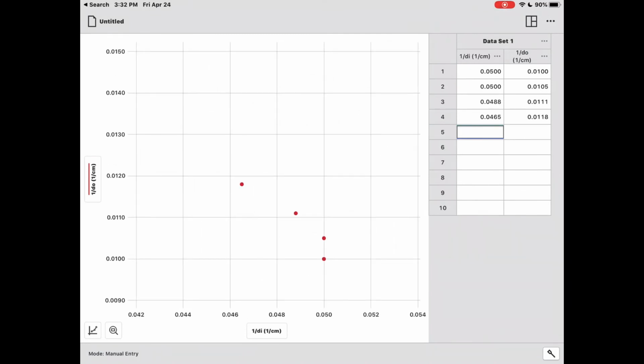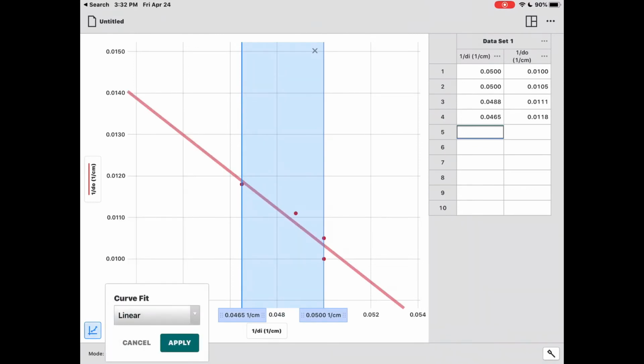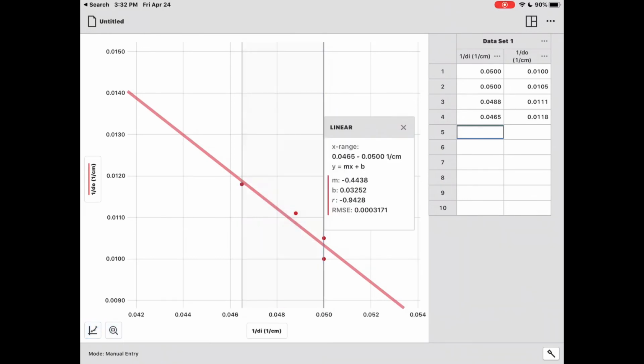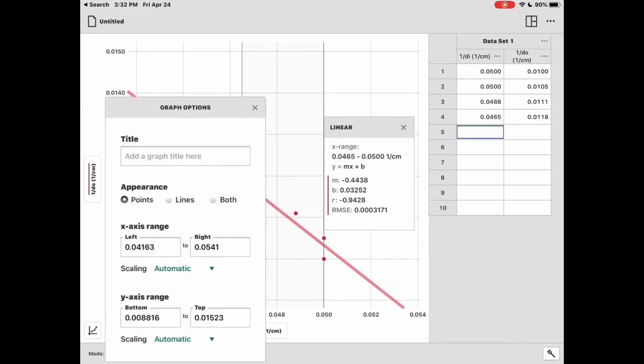And then we need to go ahead and do a best fit. So you click and drag over your points. And then we will do apply curve fit, linear, apply. Your statistics will pop up there. You can see that you do have your slope, your M, and you have your intercept as well. So now once you have your values, you do need to make sure that we edit our graph options.